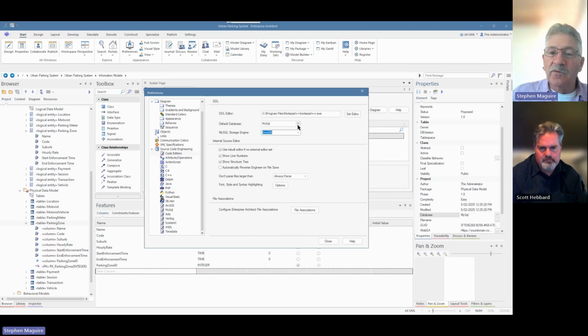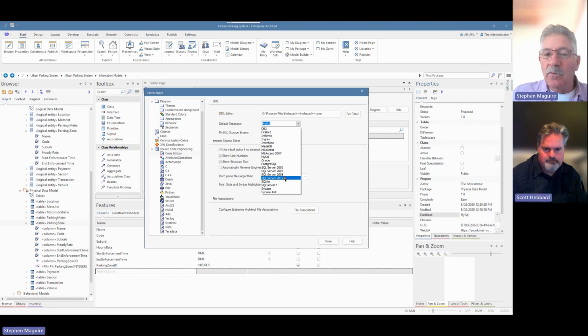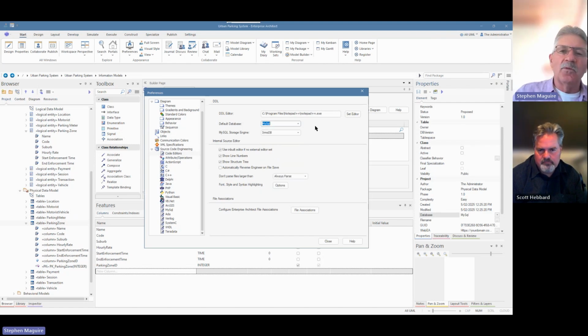I could have changed that to, for example, a SQL Server one, or to Postgres, Oracle, anything else that I wanted to. And there is the facility within the tool, which is another topic, of generating to cloud database infrastructures. Yeah, incredibly powerful there. So that's where that's been set.